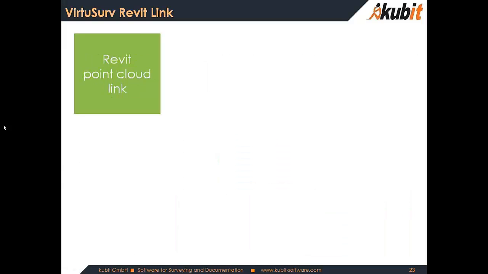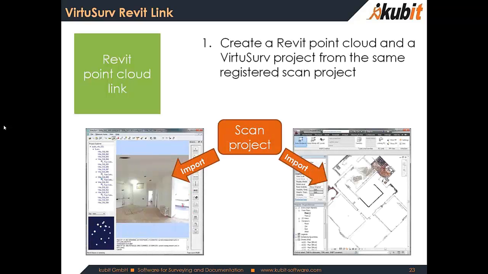Okay, another feature of this Revit link is working together with the point cloud inside Revit. You know, you can also insert point clouds in Revit with the PCG format, or in Revit 2014 with the new RCP engine. And you can also work together with VirtuSurv and this point cloud in Revit. What does it mean?